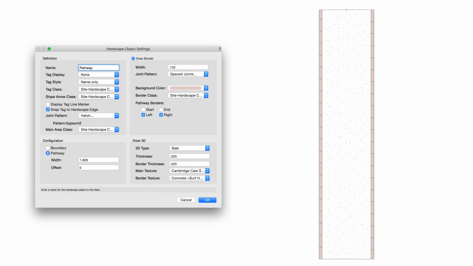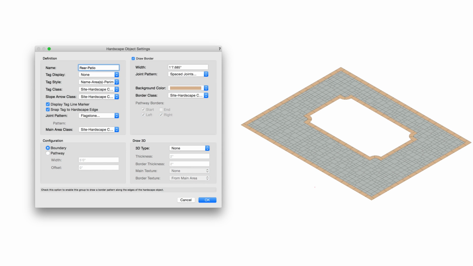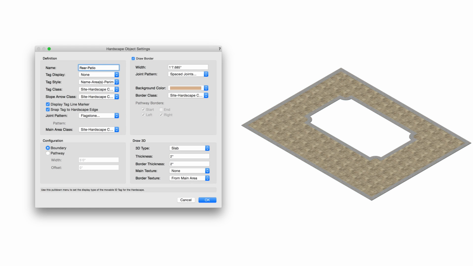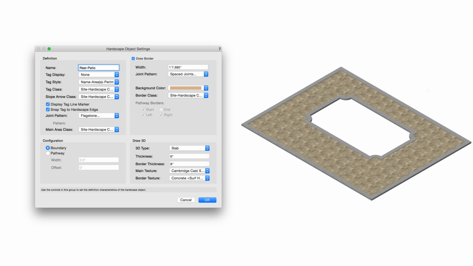The last section in the Hardscape Settings dialog controls the 3D representation of the hardscape. The first option sets the 3D type. This can be set to none, creating a 2D-only object. Slab, which creates a basic 3D object with an independent thickness for the main area and the border.